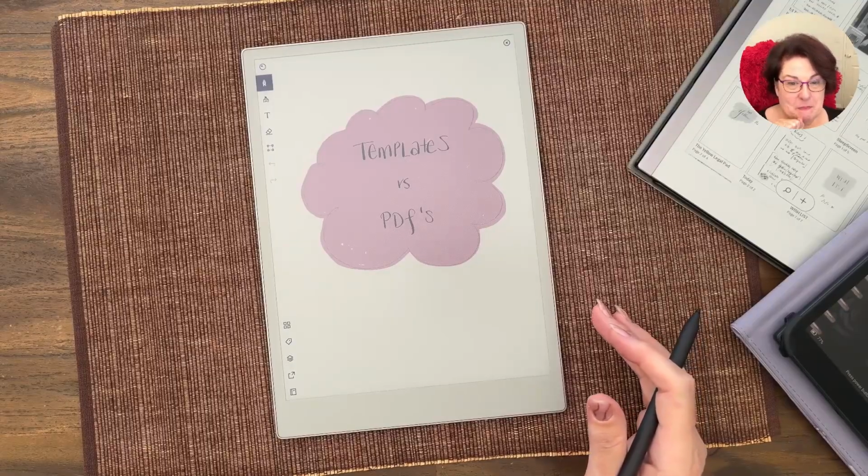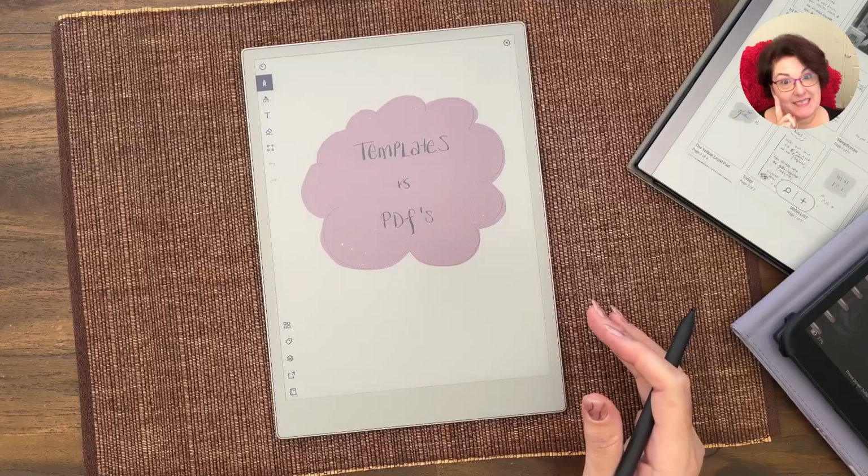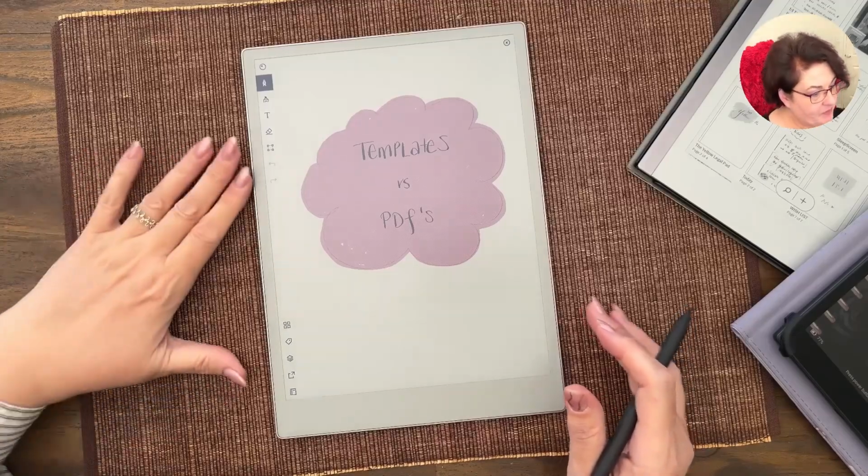Hello, hello. Let's talk about templates versus PDFs. All right.